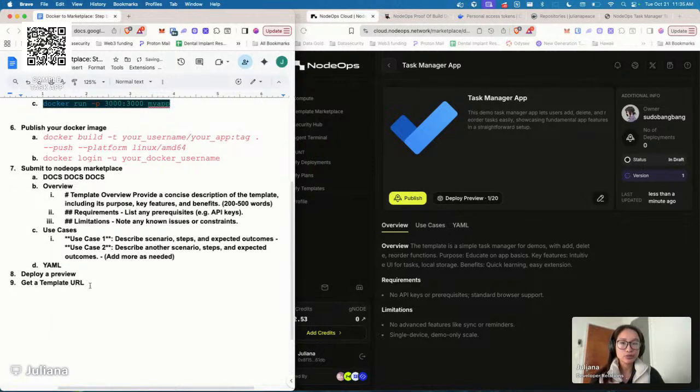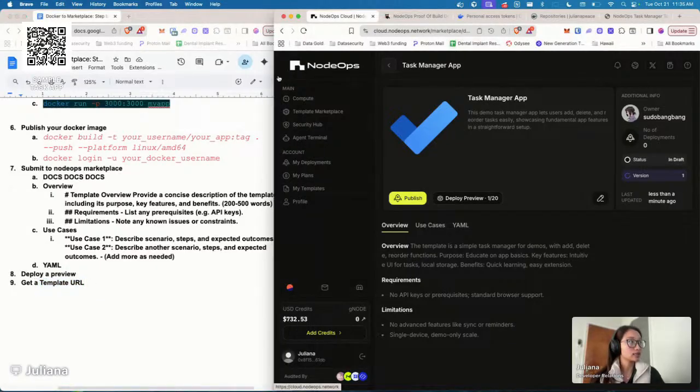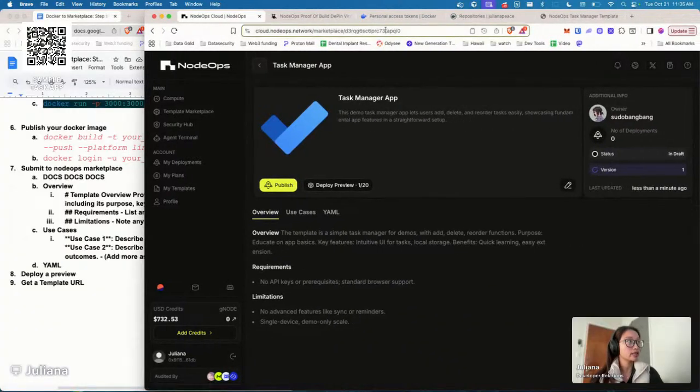When you're submitting to the hackathon, you're going to need the template URL. This is a requirement to submit. So let me show you what that looks like. This is my template URL right here. You can copy and paste this and then go into the hackathon. That's the URL we need from you, because that's going to lead us directly to your application.